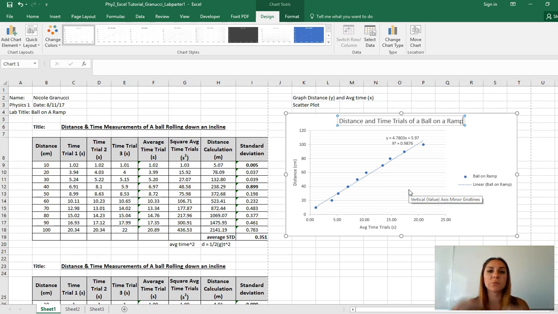A lot of times what students will do, this is usually a speed lab, is write speed of the ball. That's incorrect. Even though we might use this to find the speed, the data right here doesn't show anything about the speed. So do not put what you're looking for as the title. You want to put what's actually there. Obviously it's time and distance here. That's what you want to put. So putting the speed of the ball is incorrect.